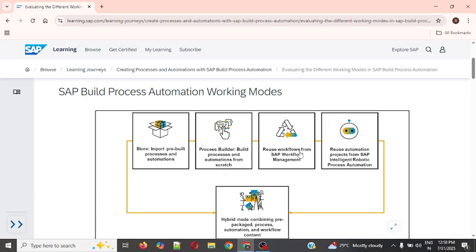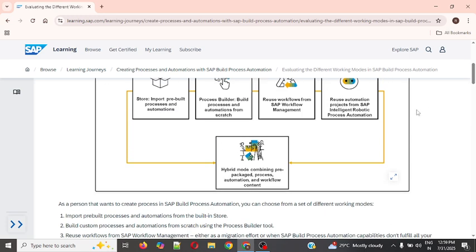Then we can also reuse the workflows from SAP Workflow Management. We can save our workflows and use them again next time. It's similar to a composite in SAC, where we can reuse things we have already made. We don't have to build them again and again. We can also reuse automation from RPA. If we have created some automation, we can use it and don't have to create it again. Combining all these four, we get hybrid mode: pre-packaged process automation, and all this comes in a central place.